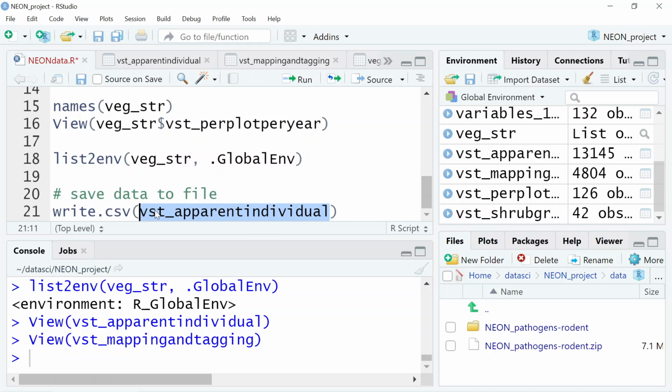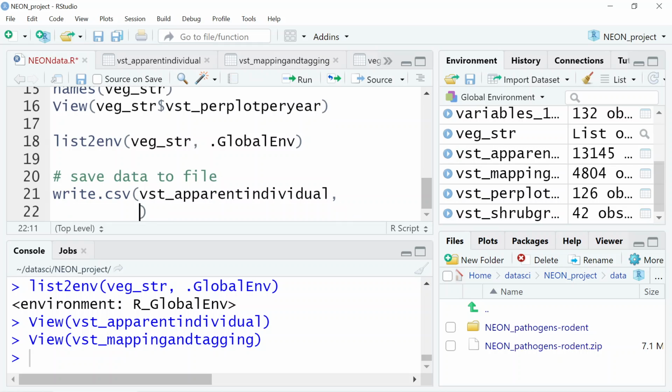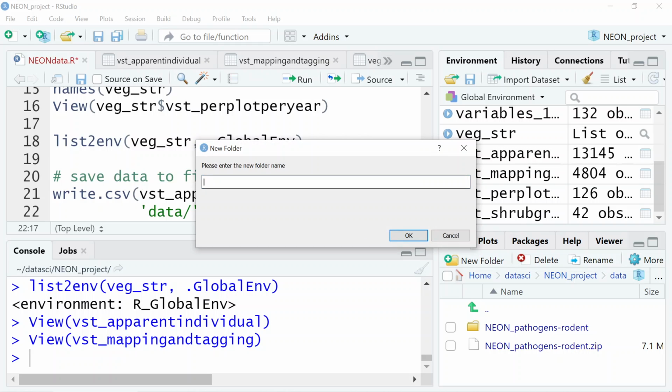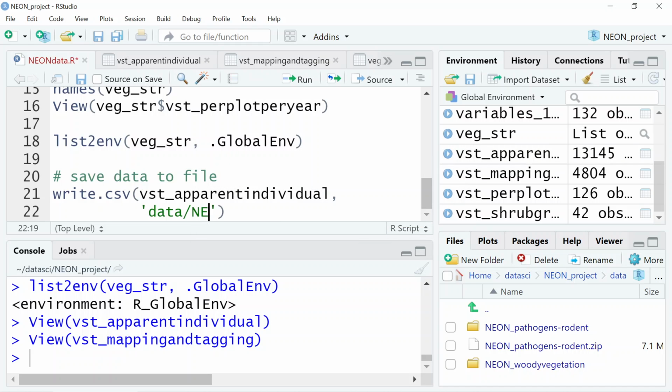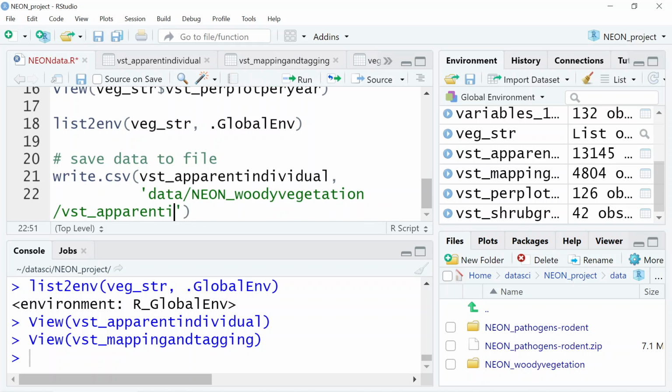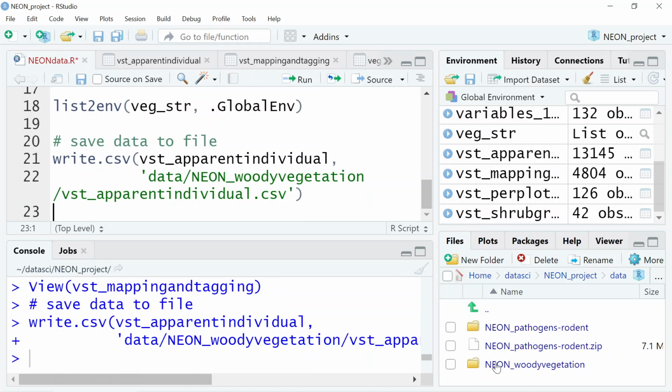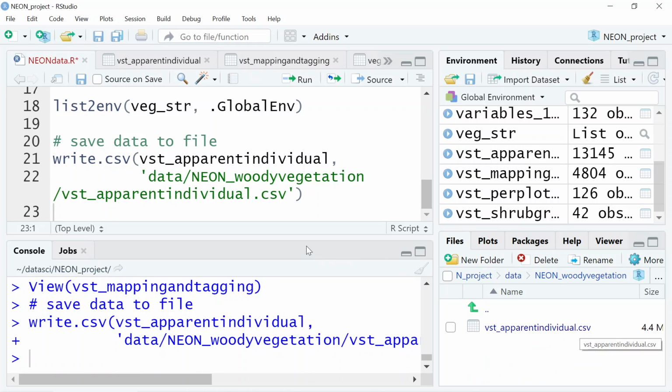So let's write these files. We need to tell R which file we're interested in and then where to save it. I'm going to save it in our data folder, and I want to maybe create a new folder called NEON Woody Vegetation. Then I would save it in that folder, vegetation, and I need to give it a name, VST apparent individual.csv. And now that file appears in the folder.